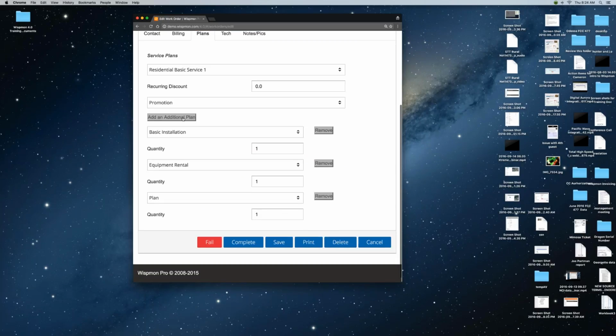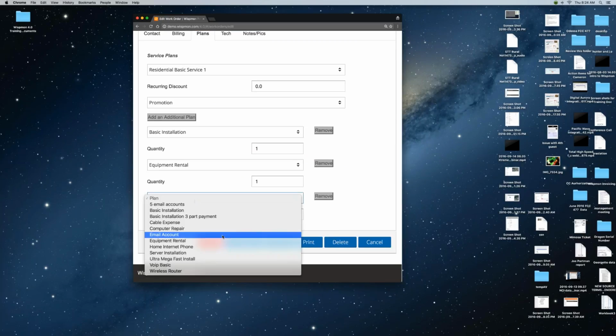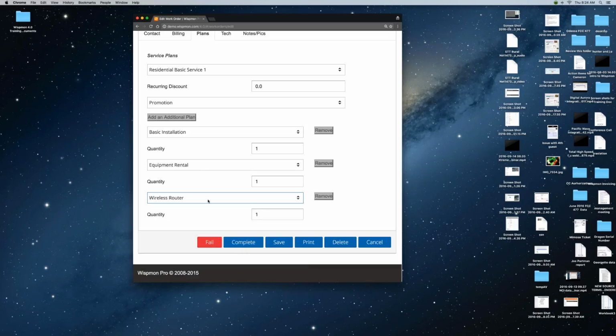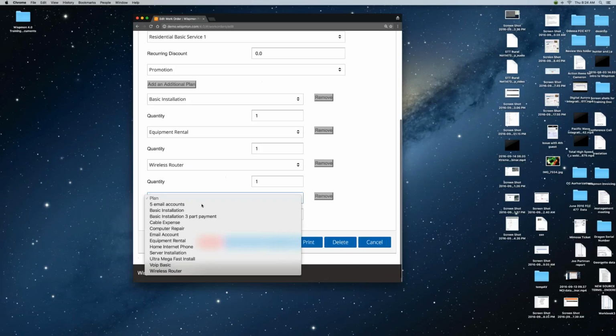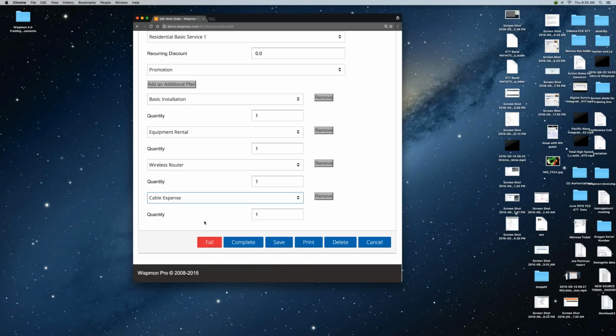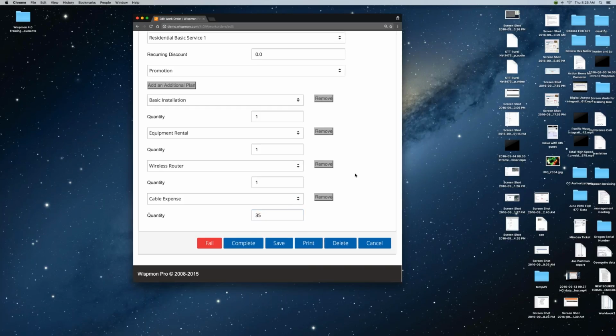So you click this button called Add an Additional Plan. You go down here, they bought a wireless router. And if you have other things that need to go on there, you can continue to add those. We also charge for cable expenses. So anything that was more than like 50 feet, we charge for them. They used 85 feet of cable. So I need a 35 quantity per foot cable expense. And so I'll just add that.